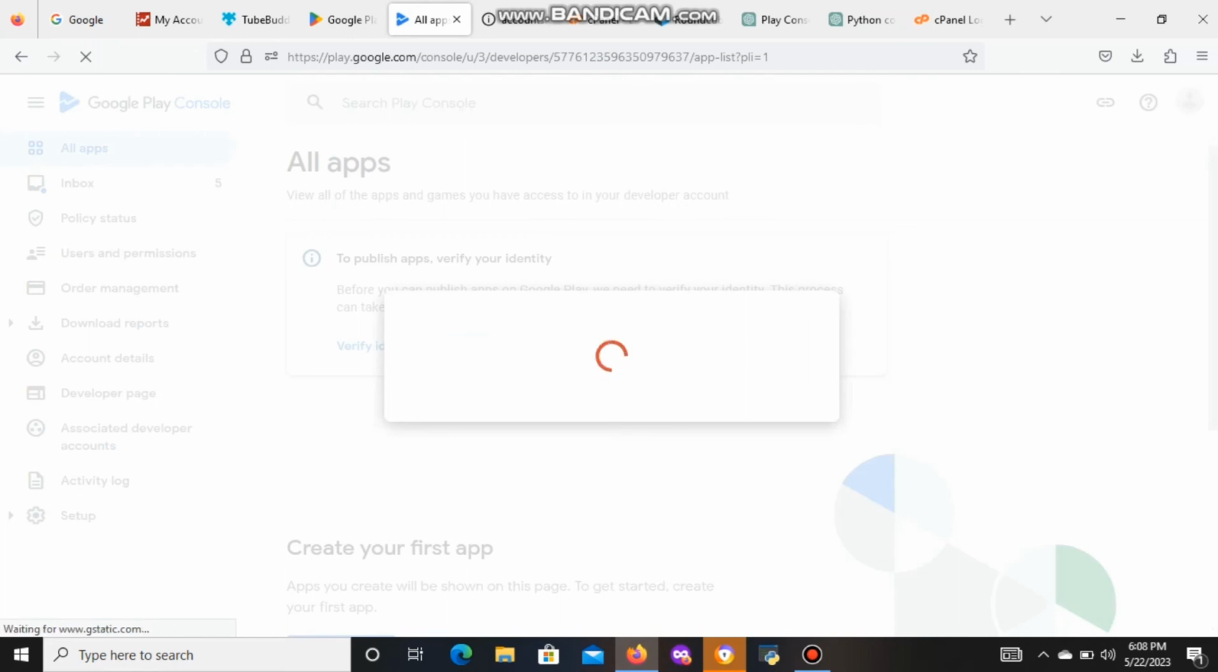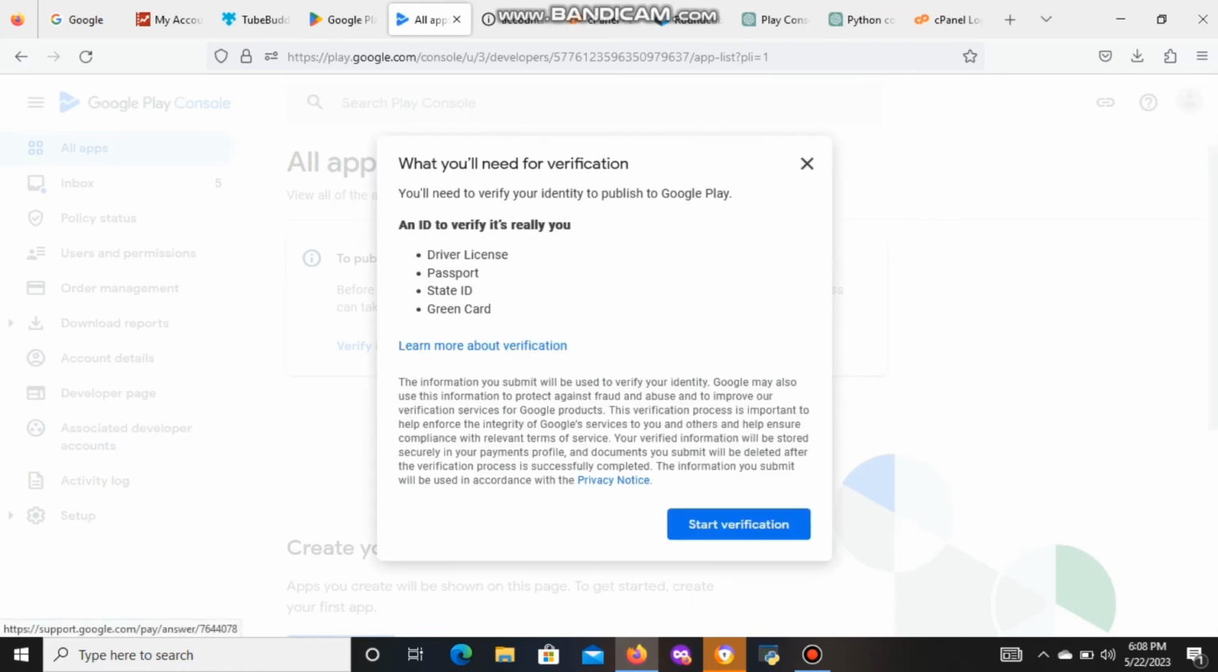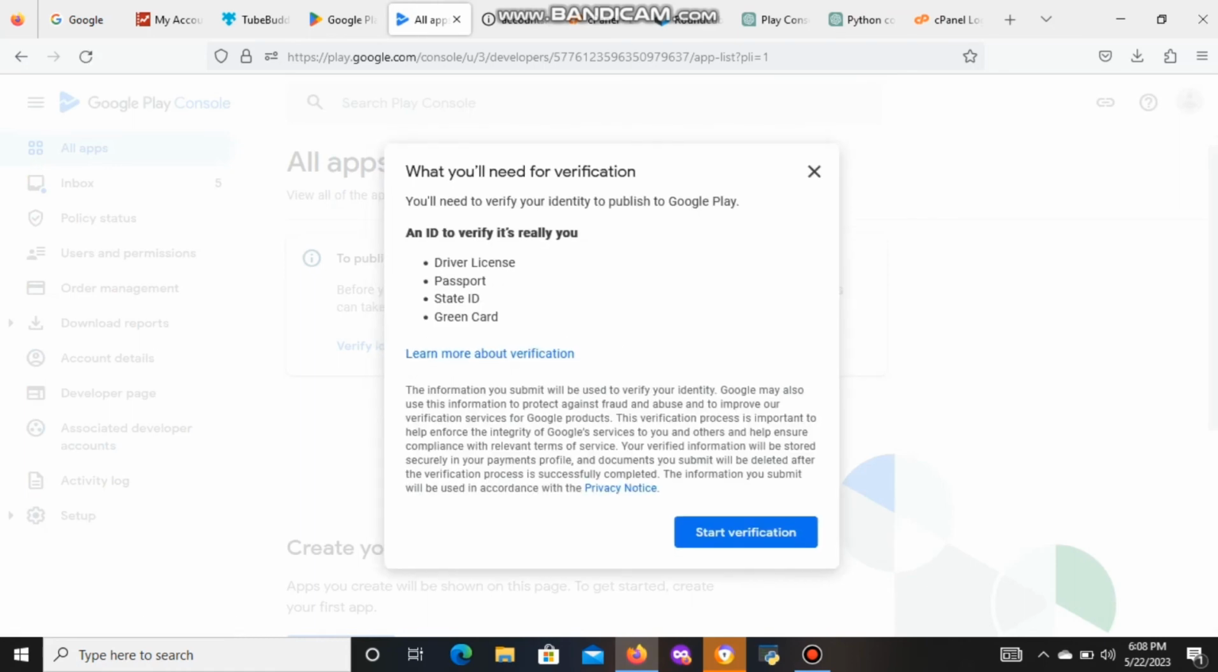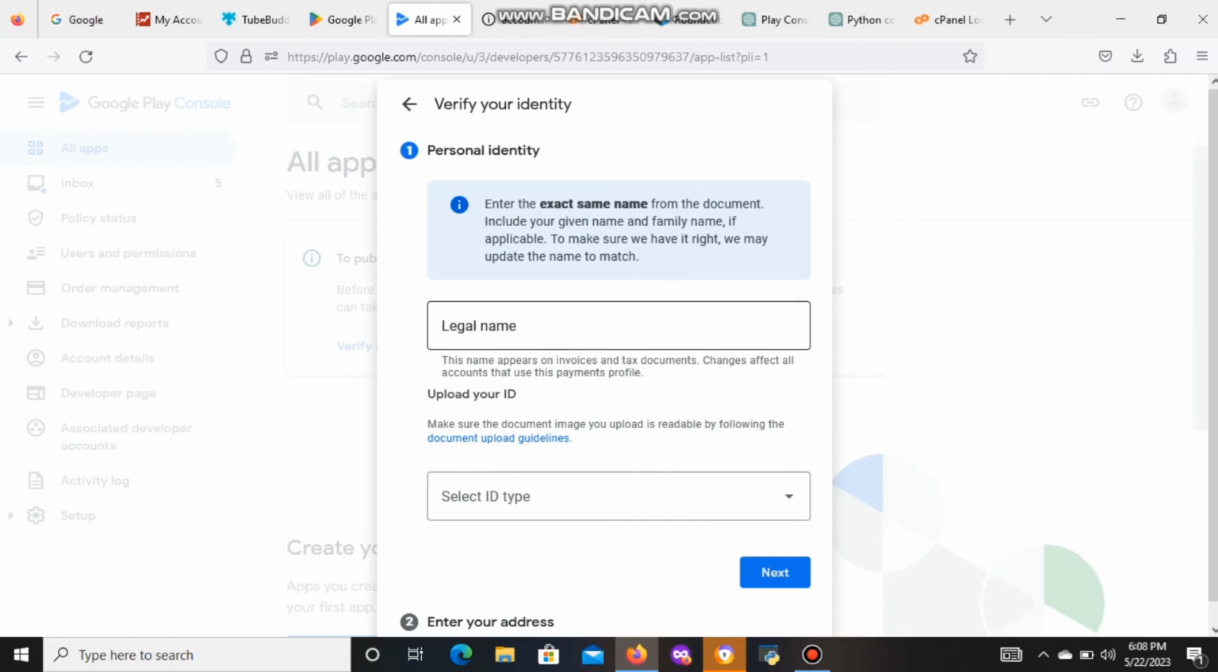When you click on verify identity, it will take you to this part where you have to choose any of these four means of identification: driver's license, passport, state ID, or green card. For you to do that, you just click on start verification, then you enter the name, like the details of the card. Then you click on next. That's just how to do it.